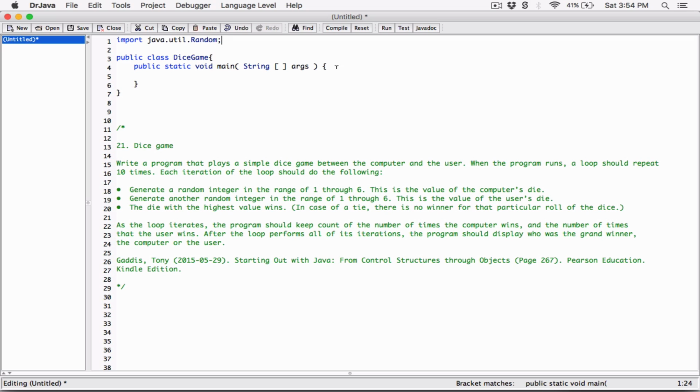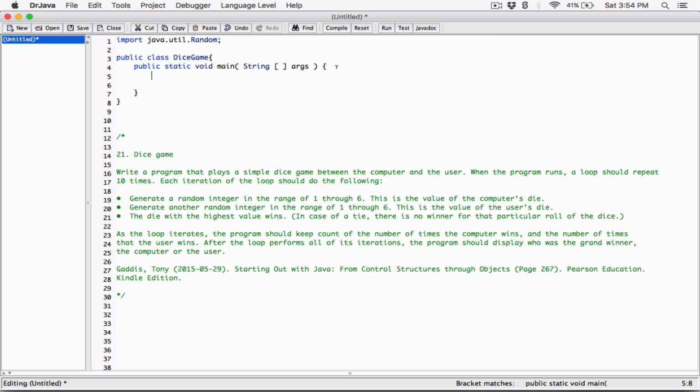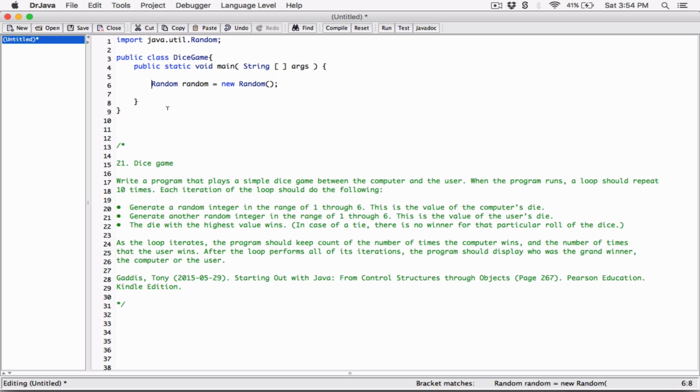Now with the Random class, we need to go ahead and create a Random object so we can use that Random object to generate random numbers. So I'm going to go ahead and create a Random object. I'm going to call it random. I'm creating a new Random object in memory, like this. So now I have a Random object, so I can go ahead and use it.